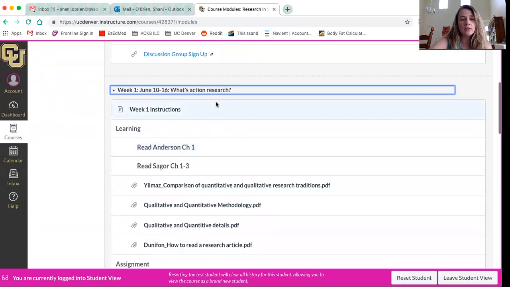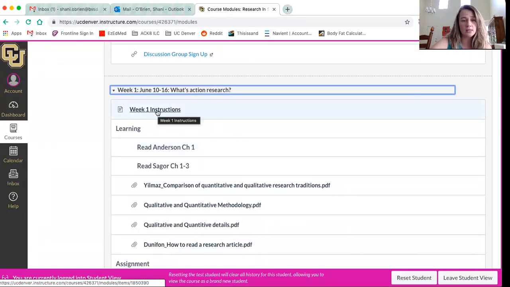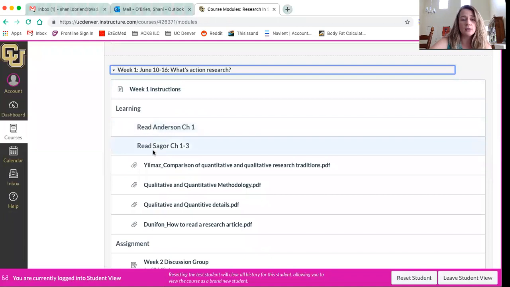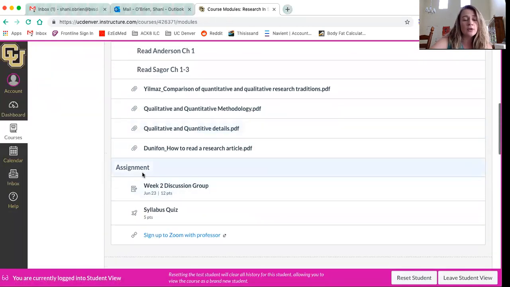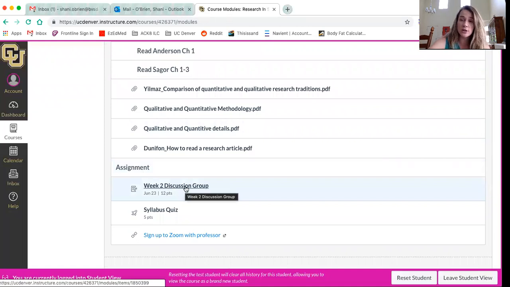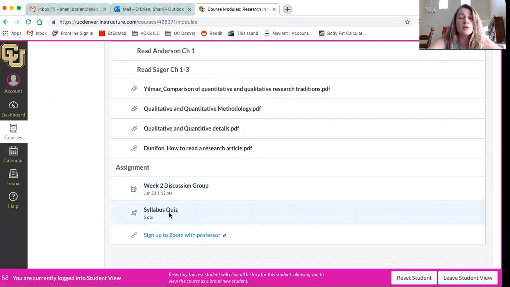So in week 1, you'll see the instructions for the assignments here. Here's all your learning. So these are all your readings. They're not as long as they look. Your assignment, this is where you'll post your discussion groups. So when you meet as a group and record on Zoom, you're going to then post that video right here in this discussion group, right here. There's also a syllabus quiz to make sure that you've read the syllabus and you know the relevant information.